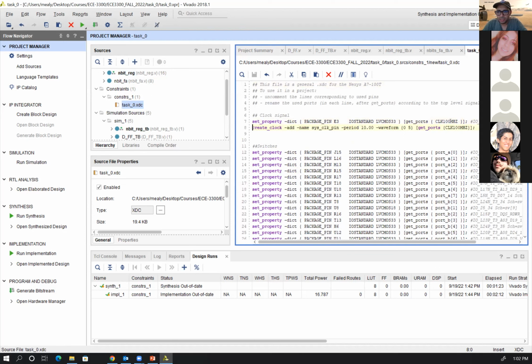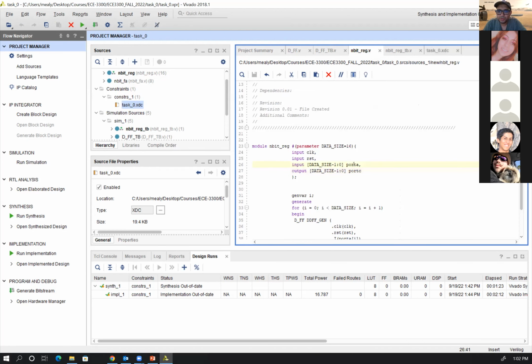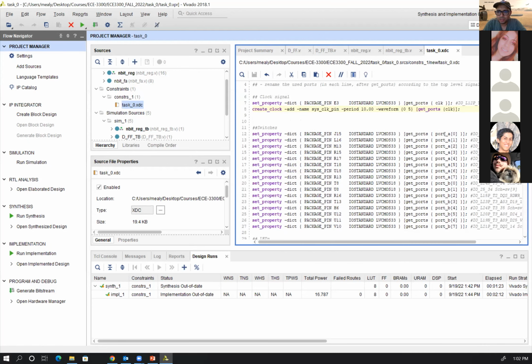Then this name has to be the same name as the file. So it's just clock like this. So far so good? Then we said we're going to use port A as the switches and port C as the LEDs. So it's going to be here like this.